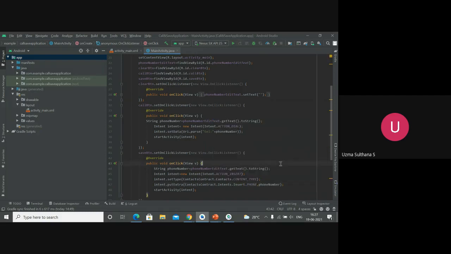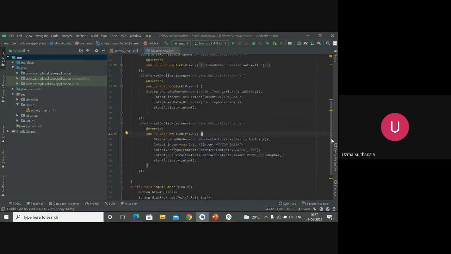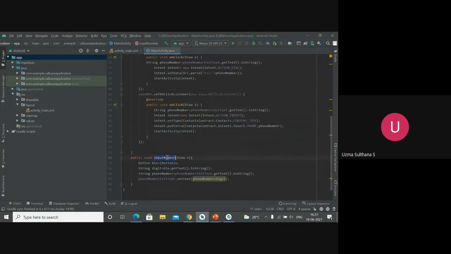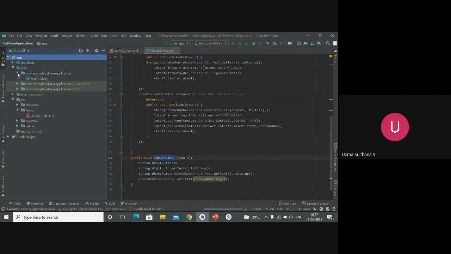So these are the steps, and this is the Java program. Here you can see input number, which we have seen in the design part, that has been defined here. Let me run my application now. I just click on this green button, and you can see in the Java folder you have MainActivity, and in the layouts you have activity_main.